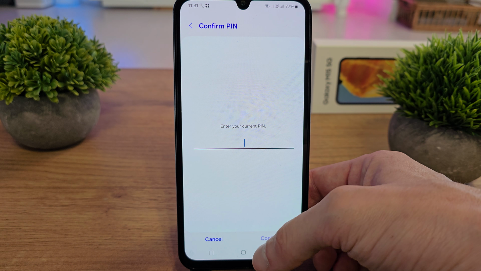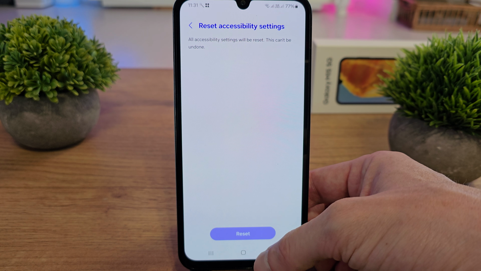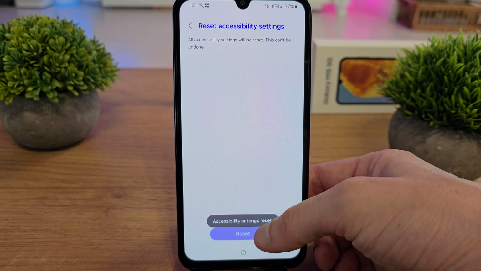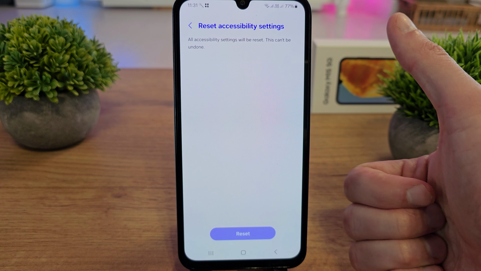So you will reset it and enter your PIN and reset. Accessibility settings reset. So that's it for now about this reset.